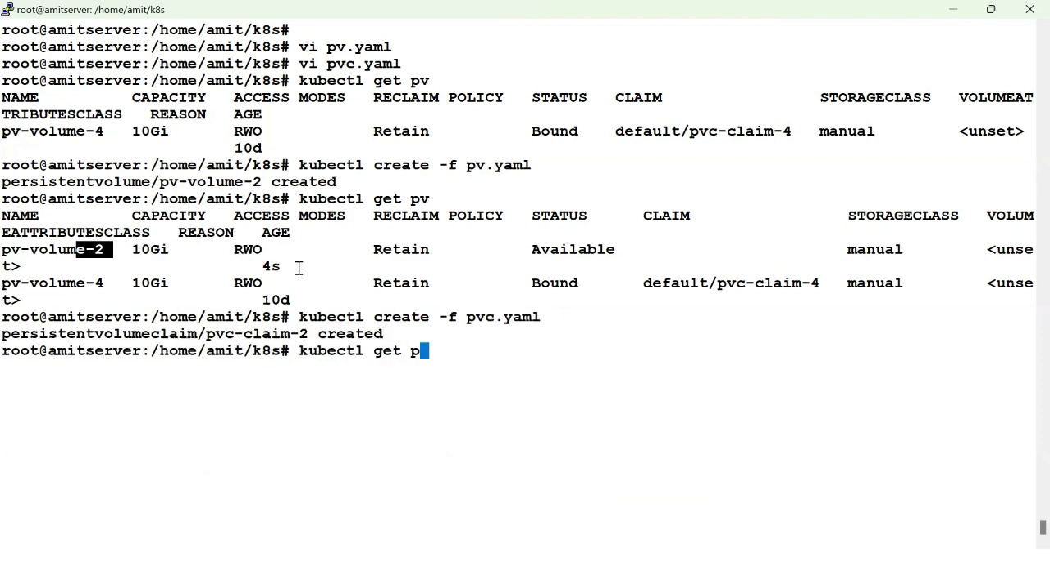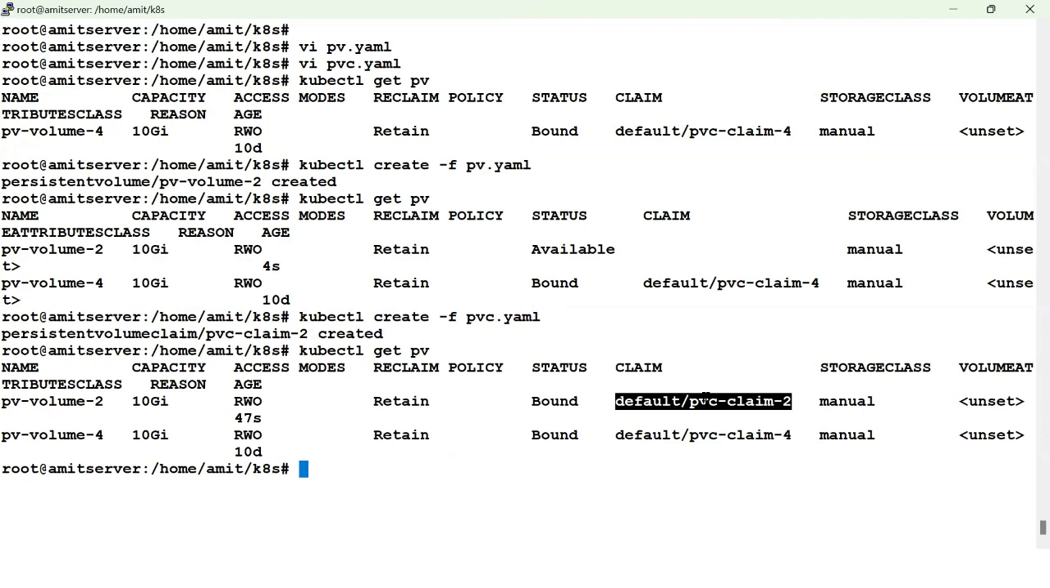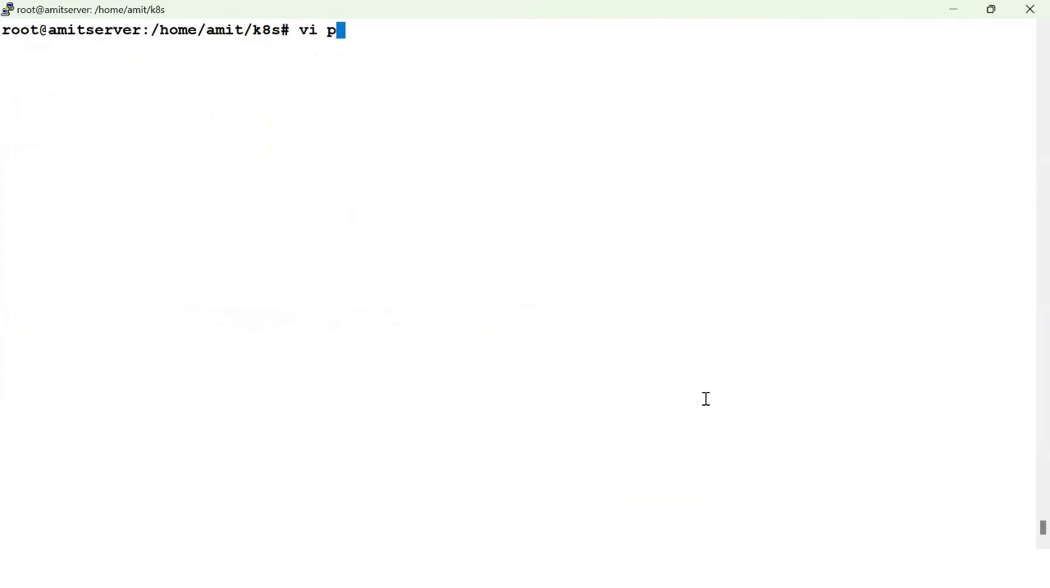Now if you run kubectl get pv, you'll see that it's bound here. But can I go and use it directly now? The answer is no. You need to go here and create the pod.yaml file.